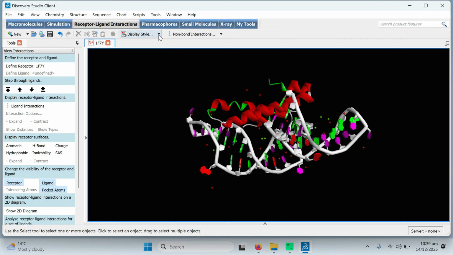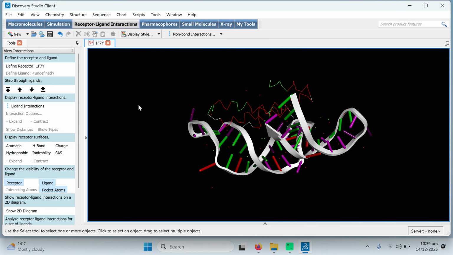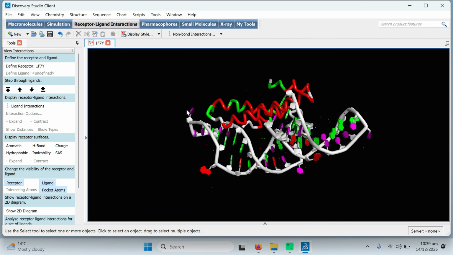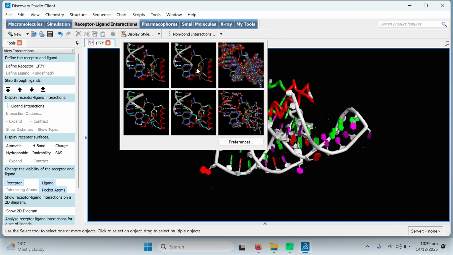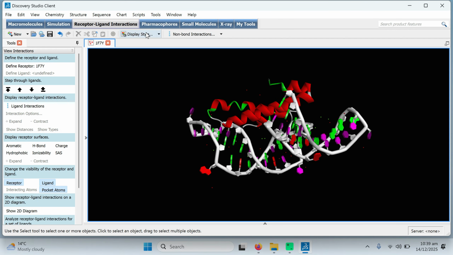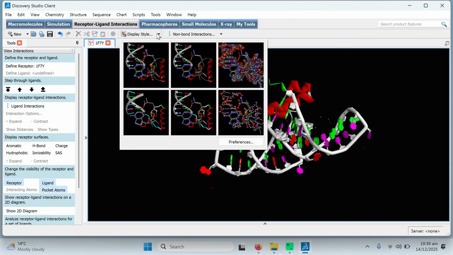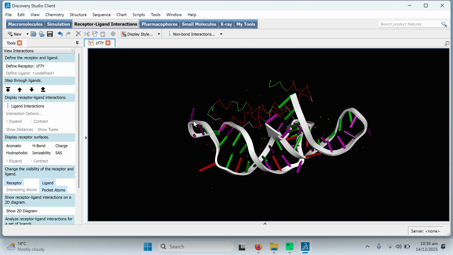You can change the display from here. Simply switch the display to different modes, like these are the different protein modes. You can view your molecule according to your requirement. Okay, so you can also modify the view according to your need. Here what we are interested in is to separate the protein and the RNA molecule.